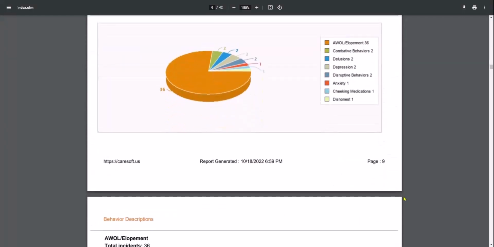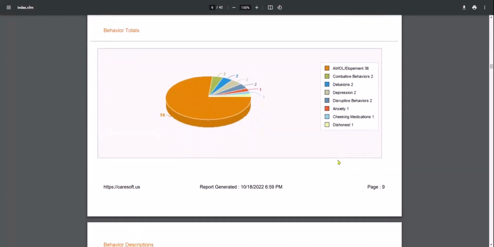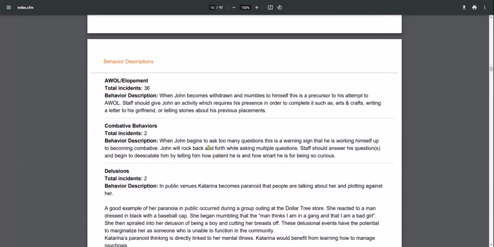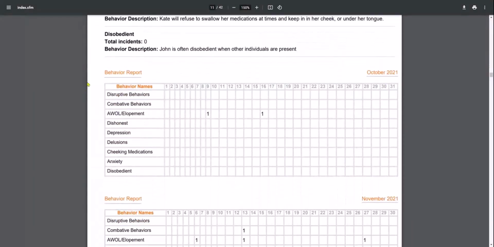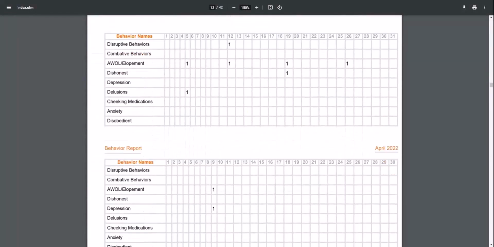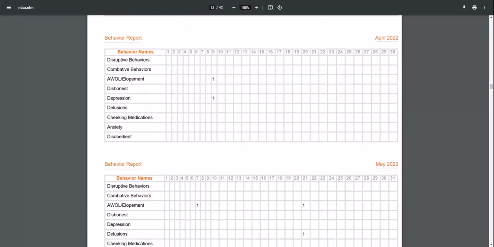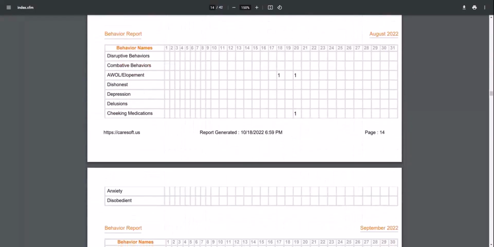You can also see here behavior information, behavior totals. Again, this is for this time frame. You see John's had 36 AWOL attempts during this time frame. The behavior descriptions, as well as a detailed behavior report. So you can literally go to a specific day on a specific month. And the reason why we're seeing all these months is because we chose a year. You can see here every single thing that John's done.